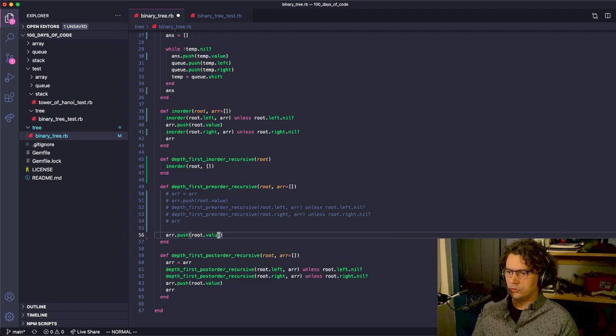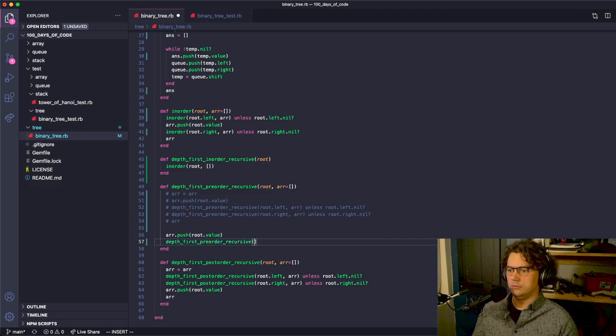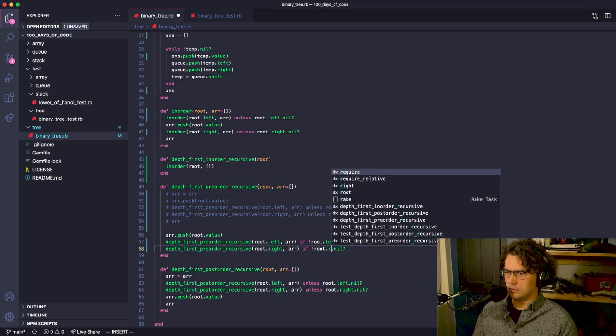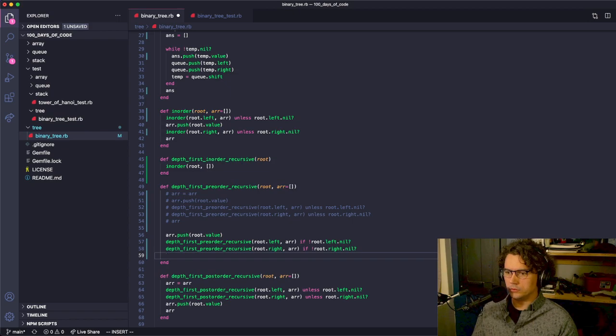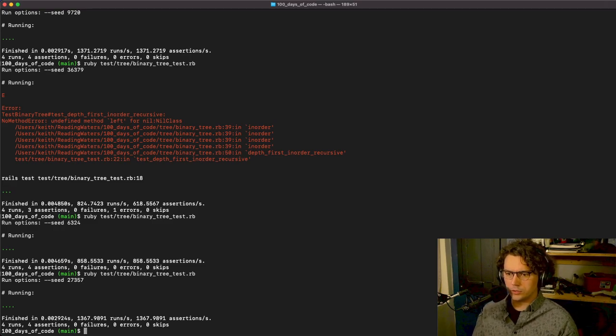Root.value, and then I want to do depth first, pre-order, recursive, root.left, array, and only do it... here, I'll do it the other way. If not root.left.nil. And I want to do the same thing for root.right. And then return the array. Let's run the tests, make sure it works. Nice, works.